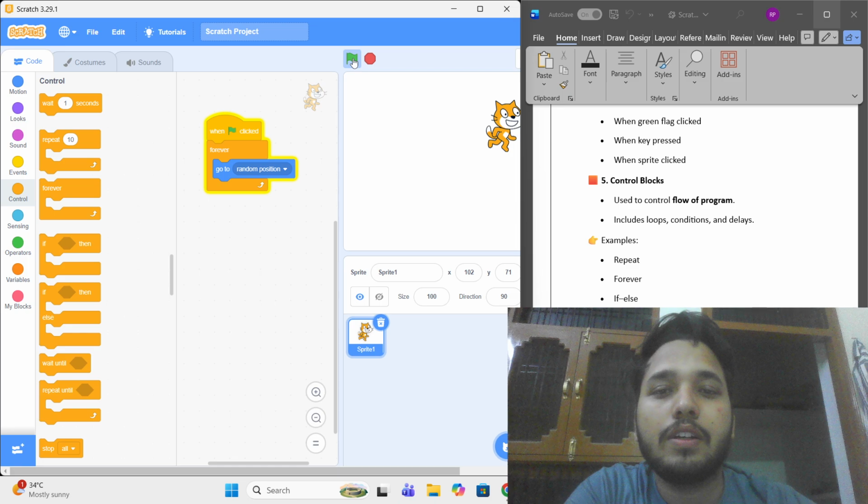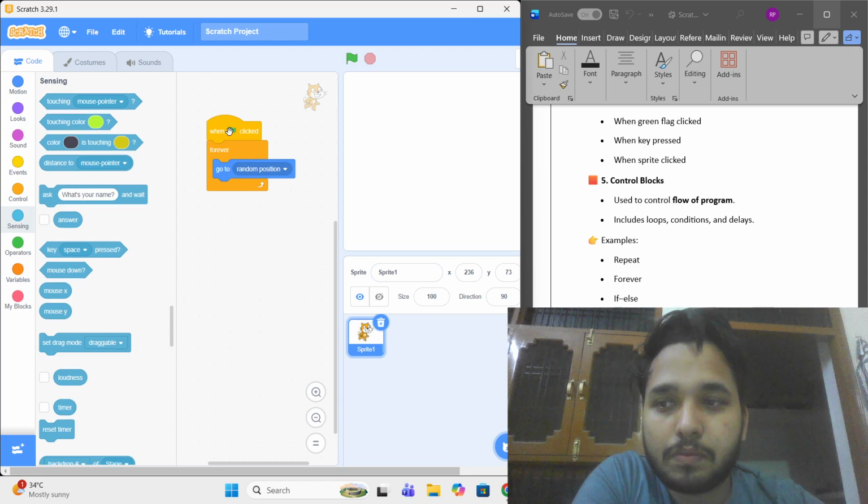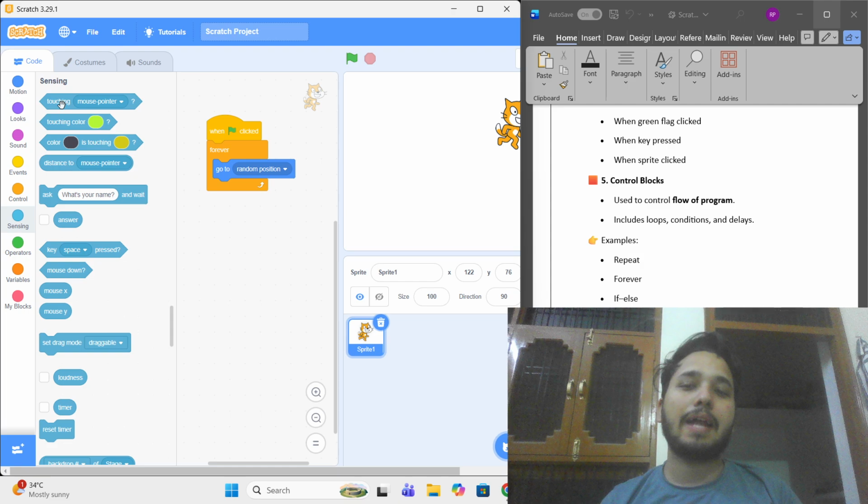Now the sensing blocks. Sensing blocks mean whenever our sprite gets touched, or whenever it feels something. It is basically used for interaction or detection. It helps the sprite sense the keyboard, mouse or any other sprite.